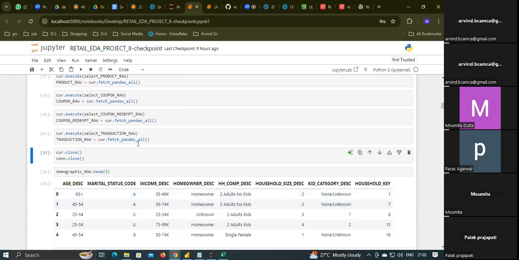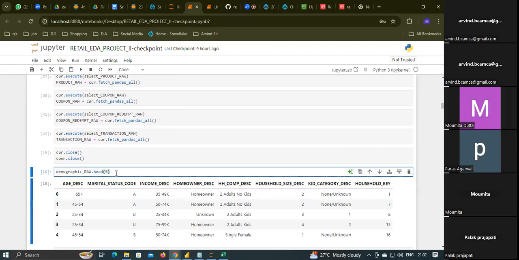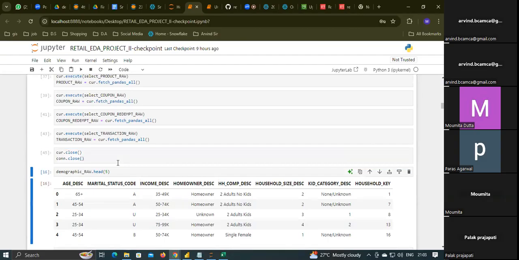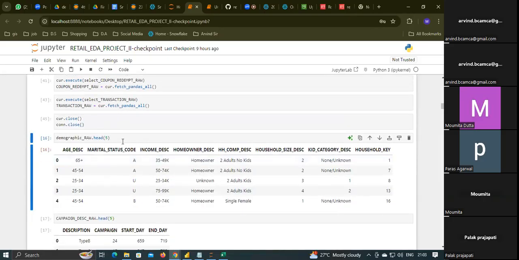Okay, so my data just came. I just close the connector and close my cursor for safety purposes. I can now do the EDA, and I can reconnect Snowflake to Jupyter and push the data with the file. So I just closed the connection. Now you can see the demographic raw table, the top 5 rows.